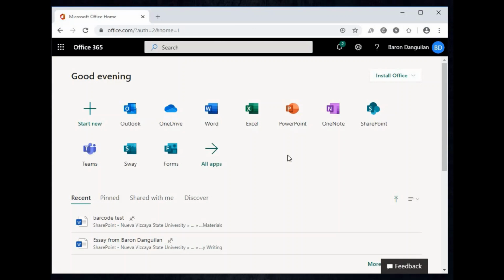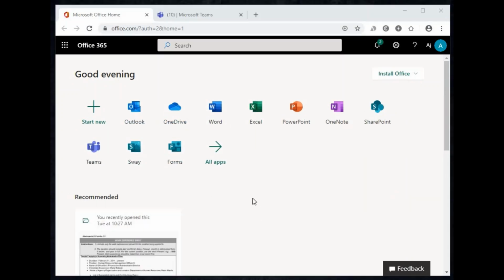After po nating mag-login, ganito po ang magiging console po natin. Ang gagamitin po natin ay yung MS Teams. Kapag hindi nyo po nakikita itong MS Teams, you just click all apps and then makikita nyo na po yung other icons. Okay, so kapag nakapag-login na kayo sa inyong Office 365 or sa inyong Uconnect account, ganito po ang inyong makikita. Okay, so now let's discuss these several icons.